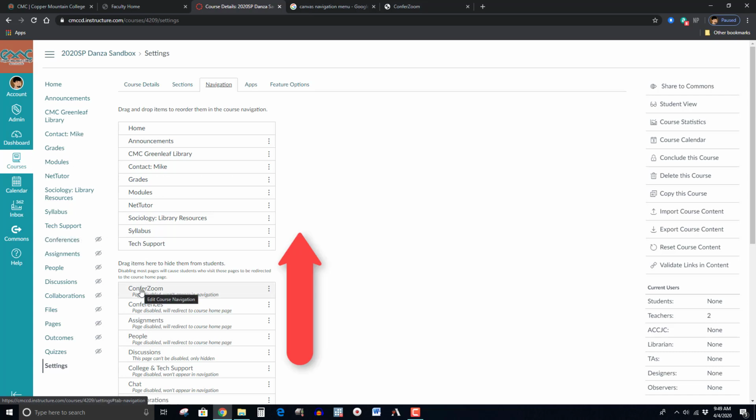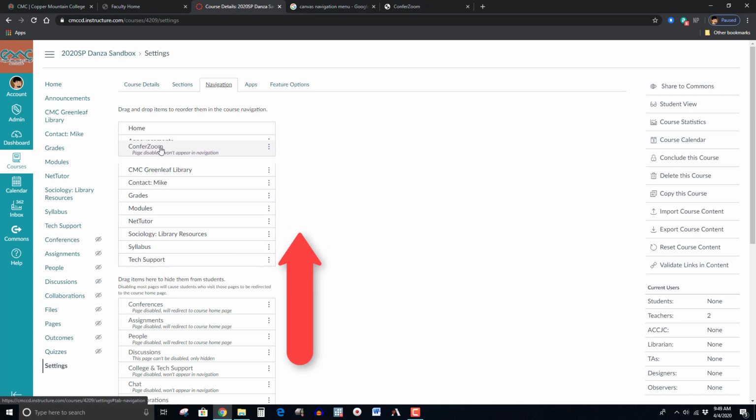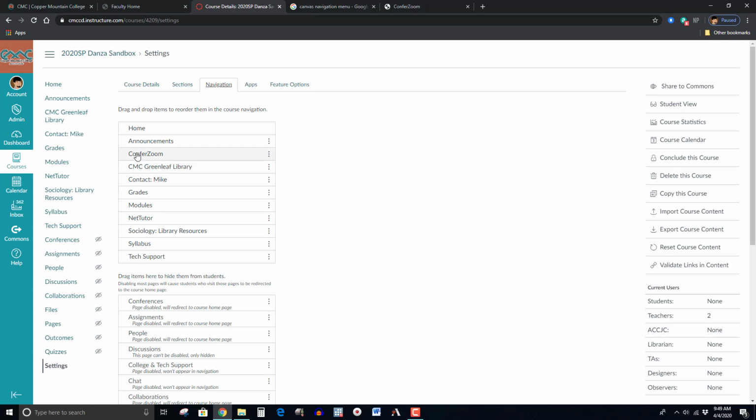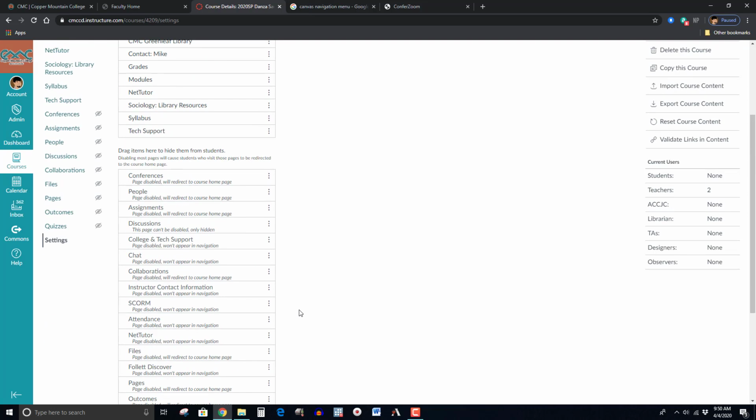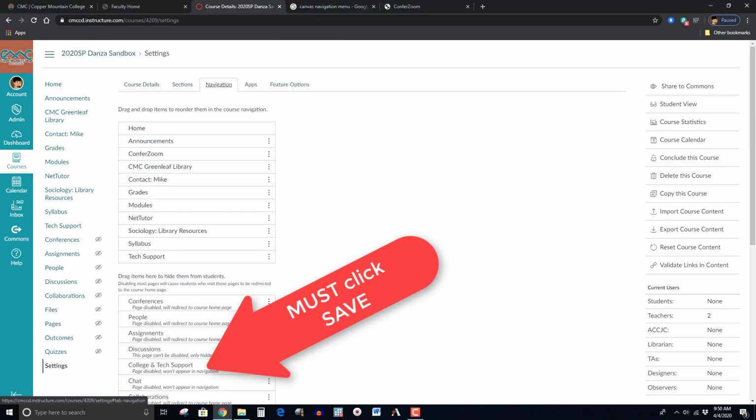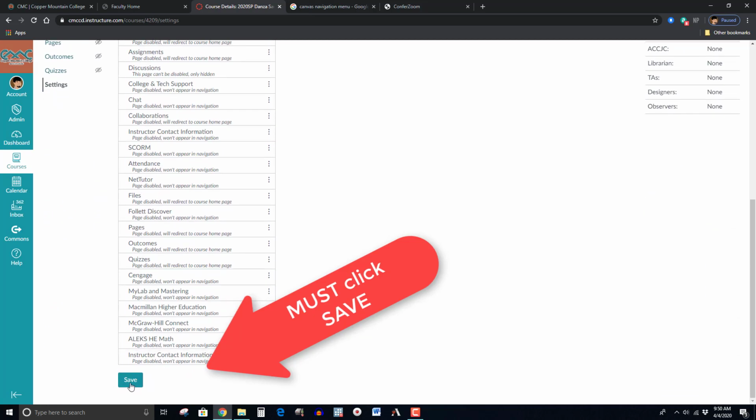So what I'm going to do is take ConferZoom and drag it up here. Anything you drag up here will not show unless you slide down and click Save. So very important. You drag it up here, then you scroll down, click Save.